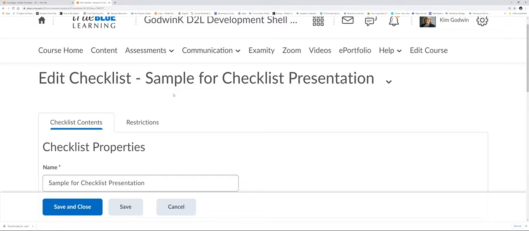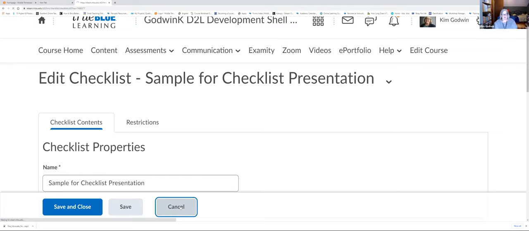Very good. At some point, can you show an example from the student's point of view of what the checklist looks like? Or maybe you're going to do that eventually. Yeah, I was going to do that.